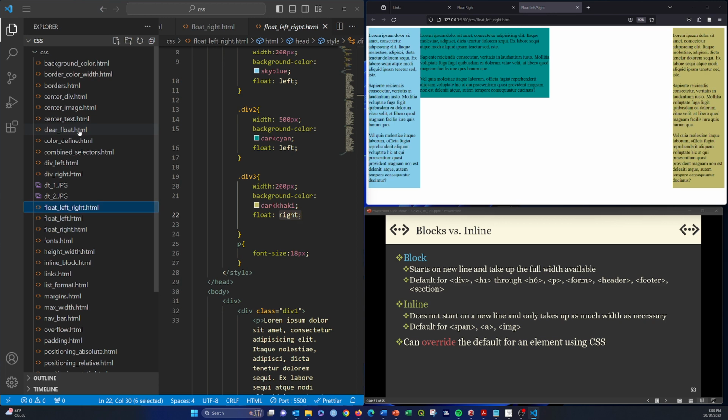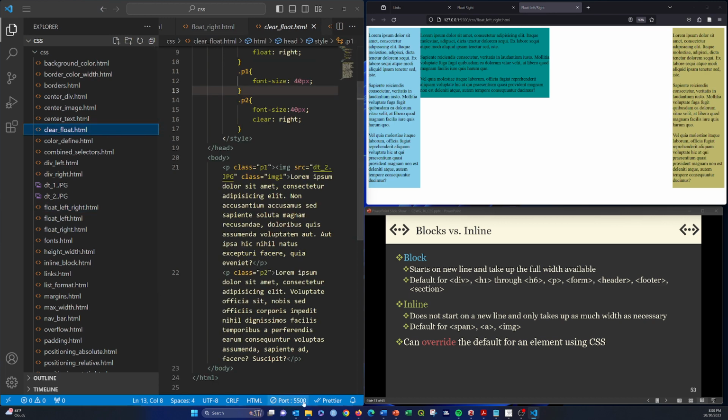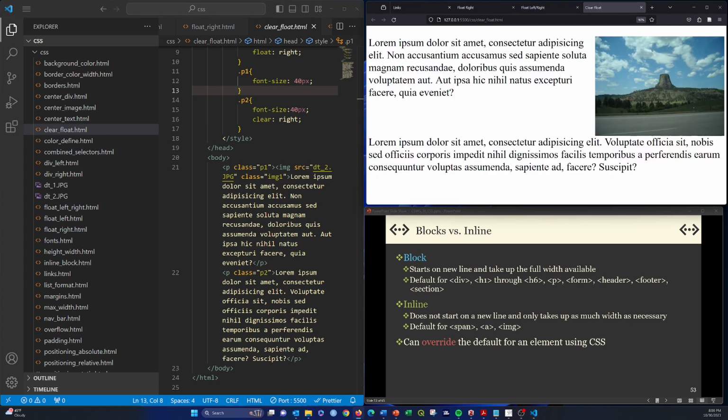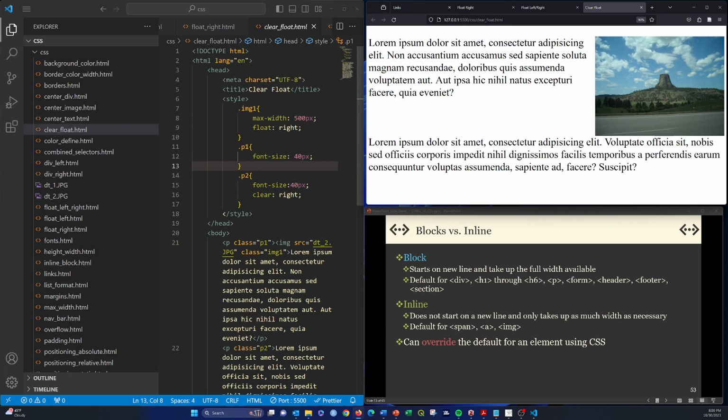Let's just look at a float clear. All right, and then this was our float clear example. Again, the key thing here is that this second paragraph, we've cleared the float to the right, so it's not allowing the image to float to the right of it.